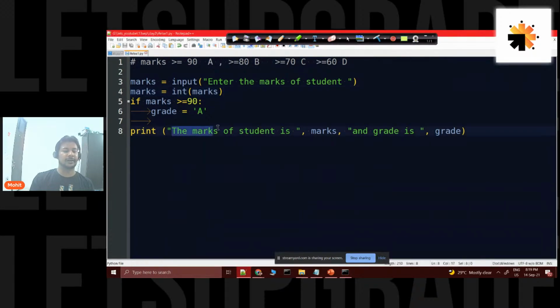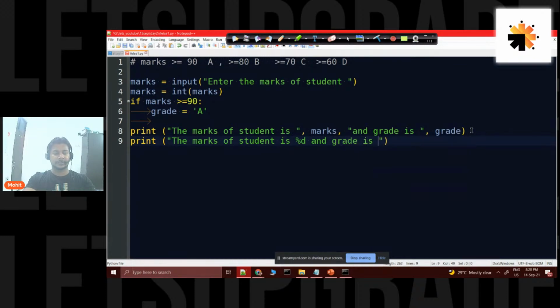You can print with the help of different options. What option? Consider I can print the same thing with the help of formatted output. The marks of student is percentage d and grade is percentage s. So this percentage d is a placeholder for an integer, and this percentage s is a placeholder for a string. Okay, so let's give the values correspondingly, means first d, then s. So d is my marks, and then s is grade.